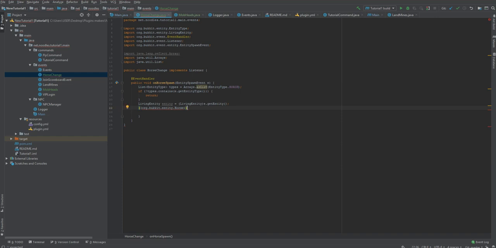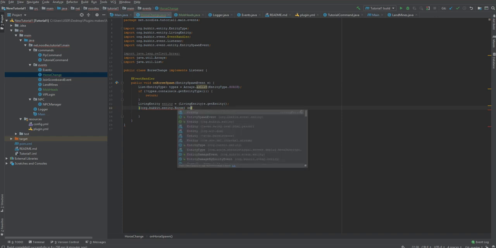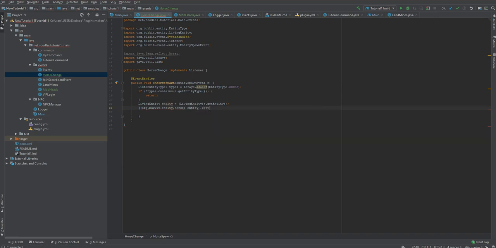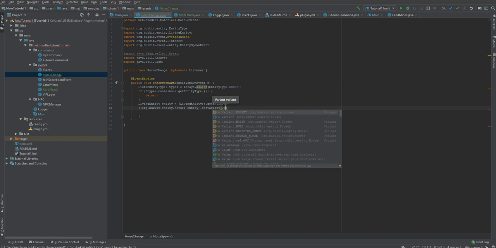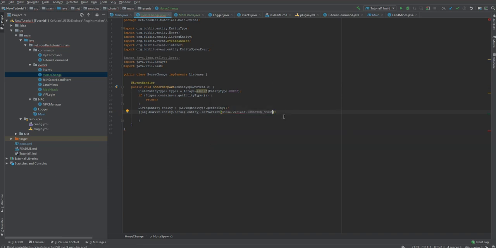And that's going to be entity dot set variant dot skeleton horse. So you have undead horse and skeleton horse. We're going to do skeleton horse. So pretty much what this is saying is if it's an entity of a horse, make sure it's bucket's horse. It's going to be spawning a skeleton horse.